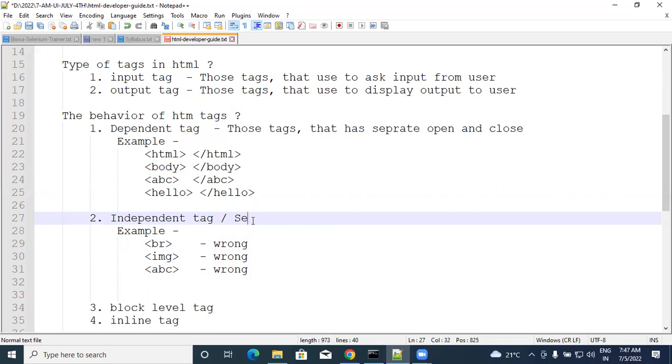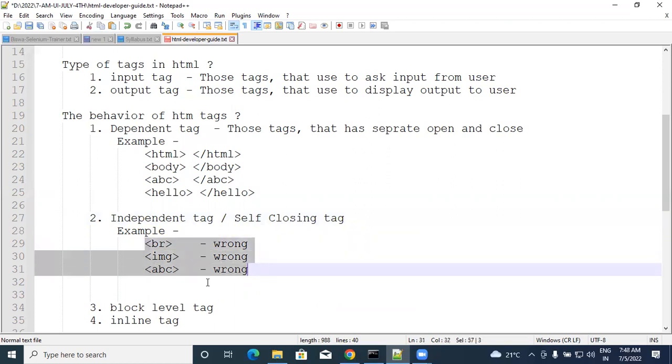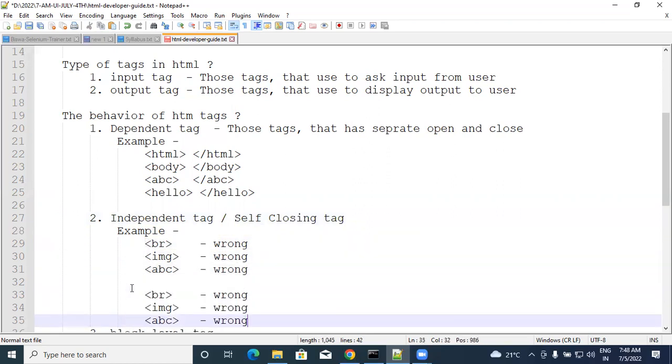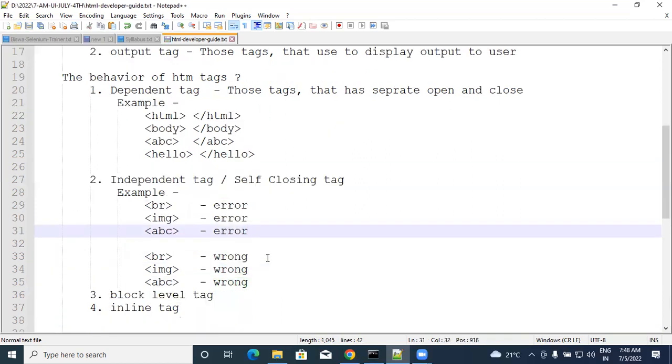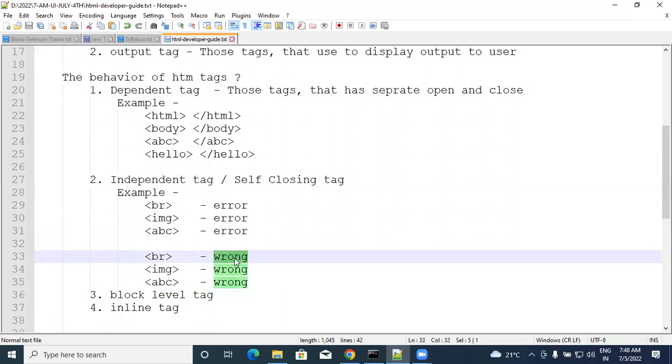Independent tags are called self-closing tags. Okay, what is that? Let me go here. Instead of wrong, I should write here called error. Error and error. No error will come, in which case error, no error.